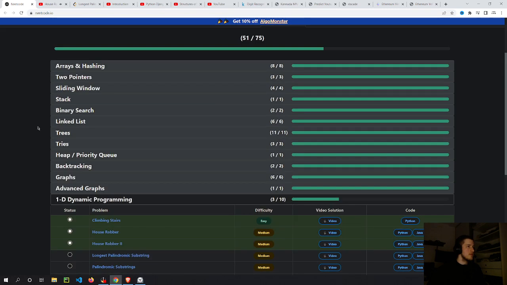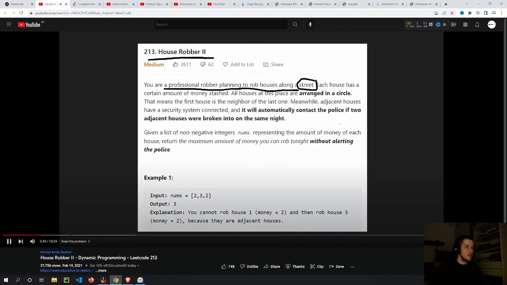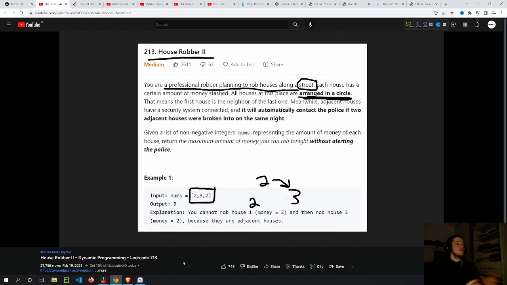So that's basically House Robber 1. Now there's one more catch with this problem. In this case, the houses are actually arranged in a circle. So we have this as our array, but really this is what our array is going to look like. The 2 goes to the 3 goes to the 2, and then the 2 goes back to the 2, right? Basically what we're saying is this last value is also adjacent to the first value. So it's literally that simple. That's the only difference between House Robber 1 and House Robber 2.